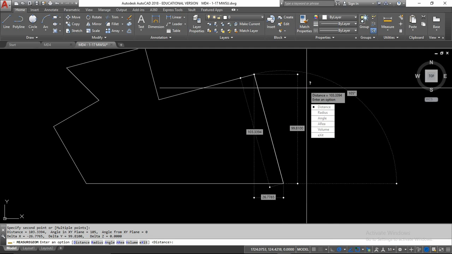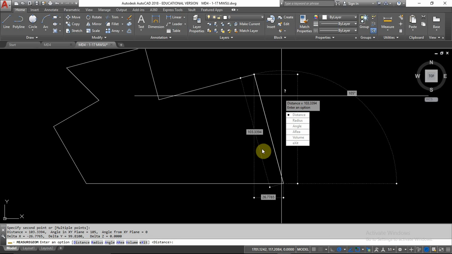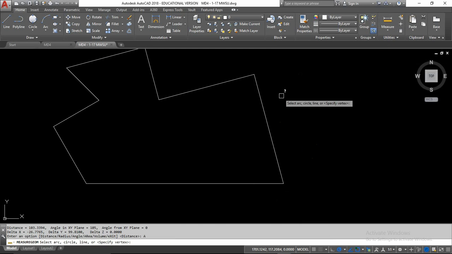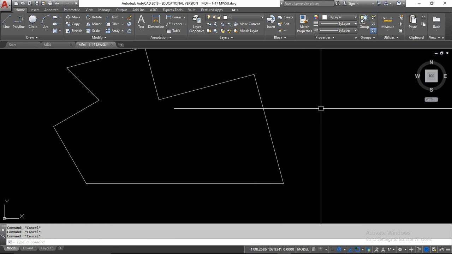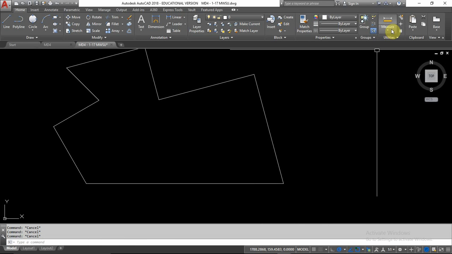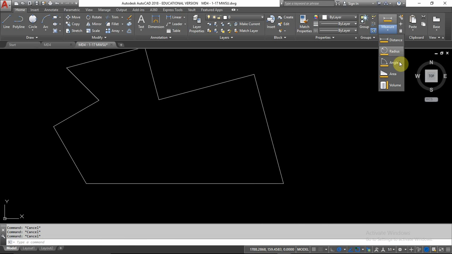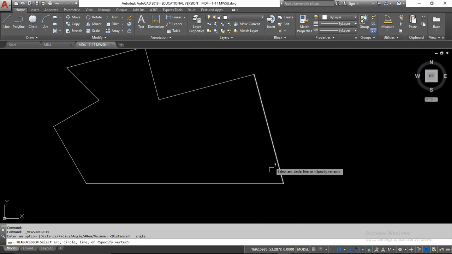Now here, if I'm just clicking with my left mouse button, I could click here and do distance again, radius, angle, and so on. If I escape, I can go up here and drop it down and select angle, but right here it is, angle. Now I'll just go ahead and escape, because that's not really what I should have done to begin with. I want to do this, drop it down and click on angle. Got me to the same place.